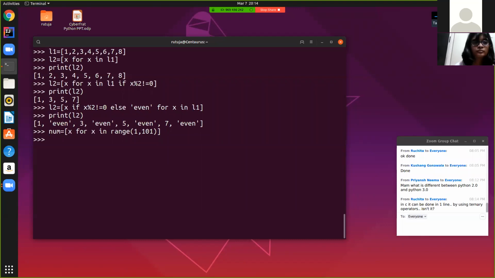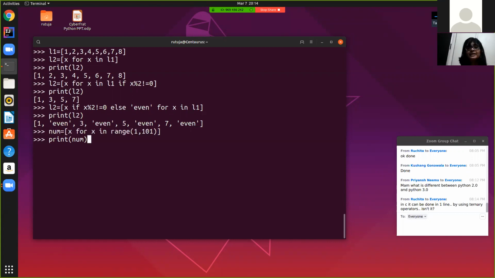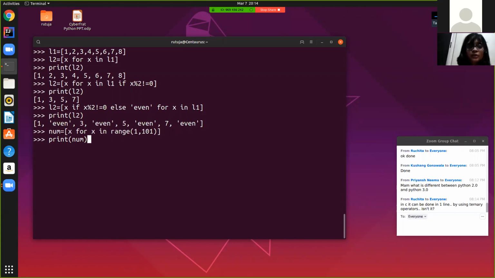Now let's print it. I'll explain what I have simply done here. As you can see, we have taken a for loop. For a for loop, we generally take for element in the range. X means every element in the range of 1 to 101. We have taken the initial number as 1, so the list will start from 1 and go till 100, not till 101.